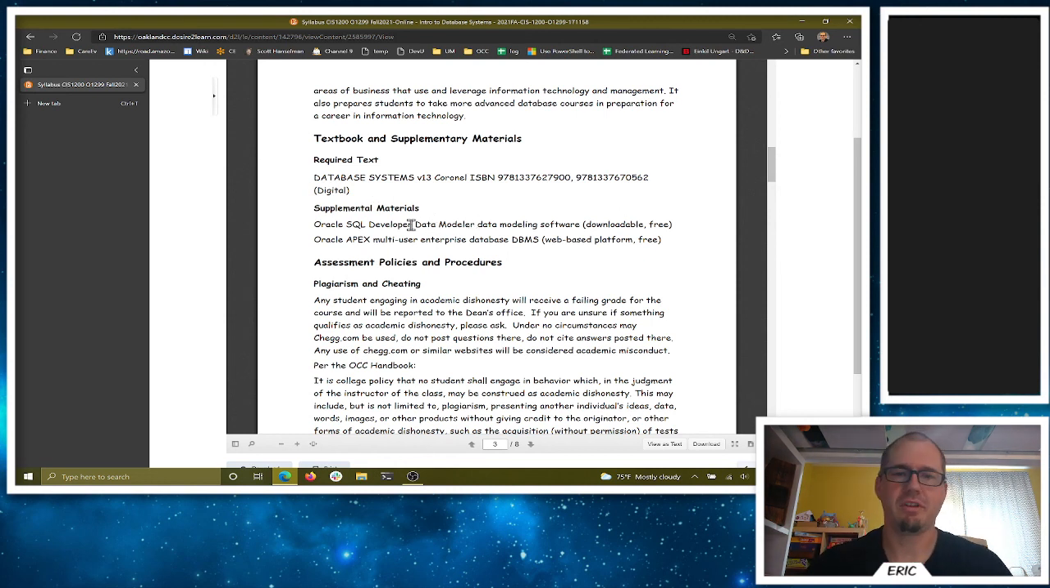And then some supplemental materials. We're going to use two free tools from Oracle. We're going to use their SQL Developer Data Modeler, and we're going to use their Apex multi-user enterprise database management system. This one's available on the web. It's easy. I'll set you guys up with accounts later. And then the Developer Data Modeler tool is downloadable, and you can run that one.